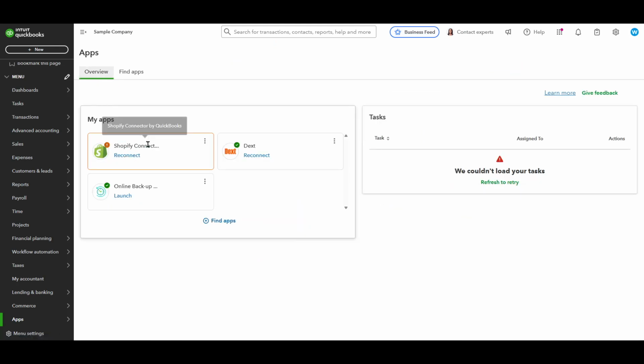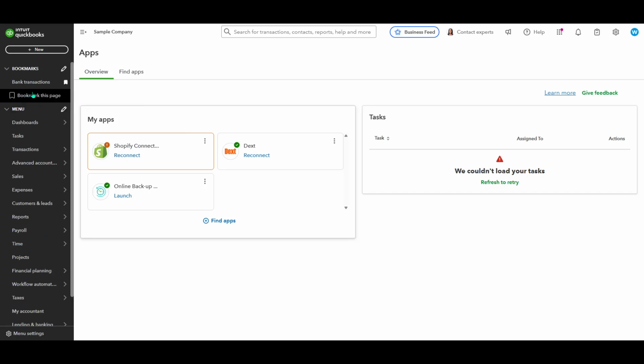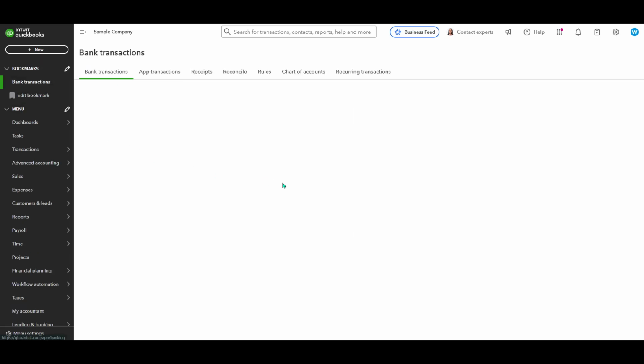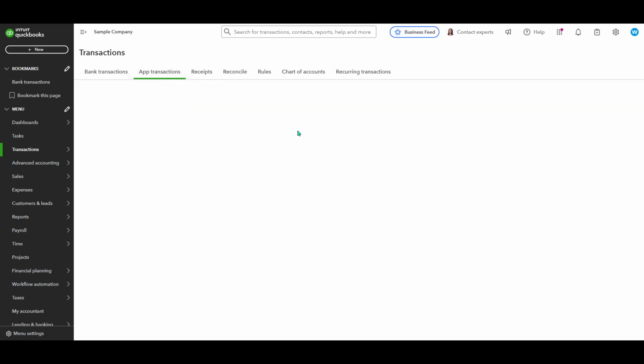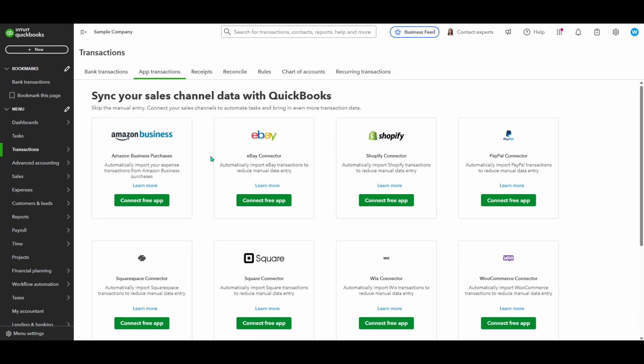This integration provides a seamless way to manage your sales and financial data, ensuring everything stays up to date automatically. Now, you can focus more on growing your business, knowing that your accounting data is accurate and synchronized across both platforms.